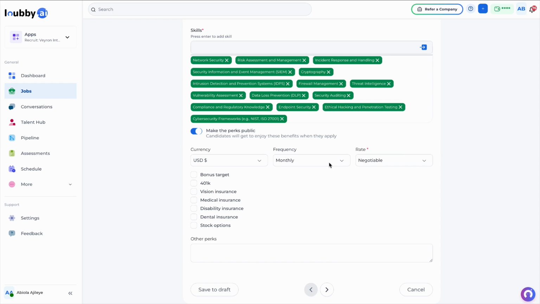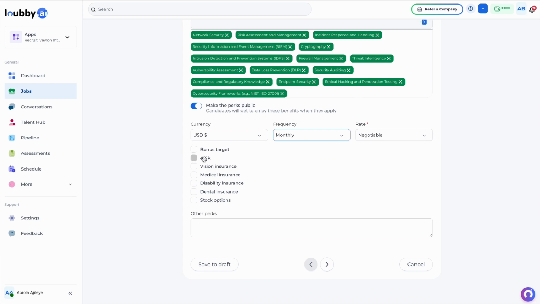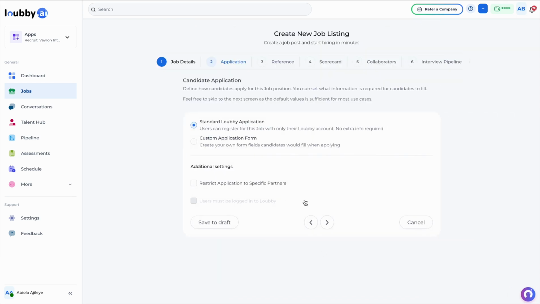$9,000. If you hover over the yearly rate, the system also shows the equivalent annual salary, which ranges between $75,000 and $110,000 per year. These figures are rough market estimates intended to guide employers in setting competitive salaries. For this example, we will continue using the monthly salary option. Next, under Perks, we will select 401k and then proceed to the next page.